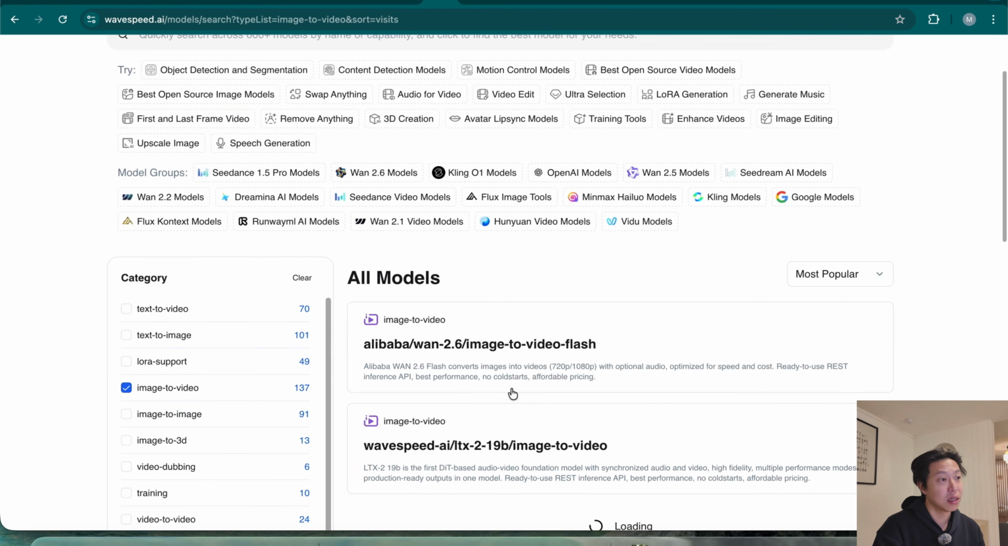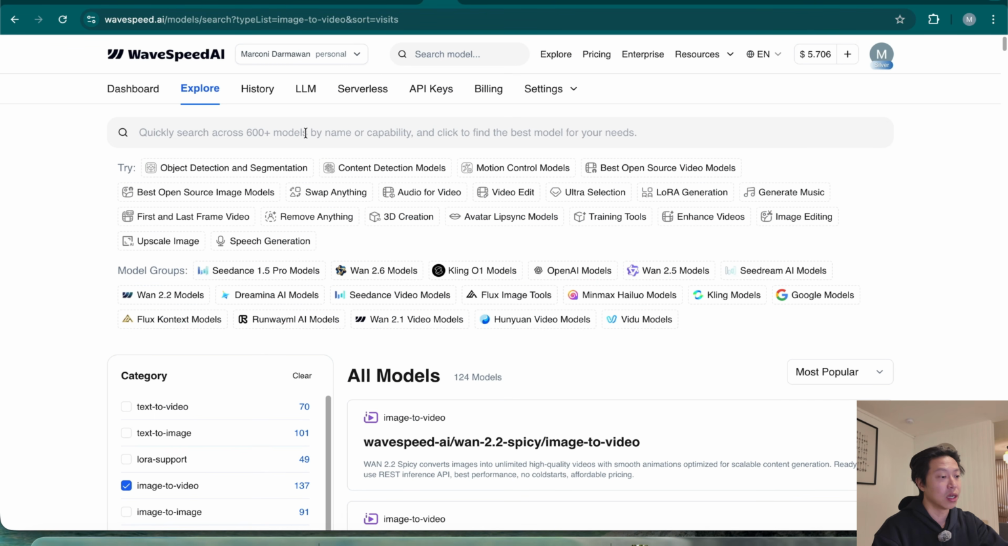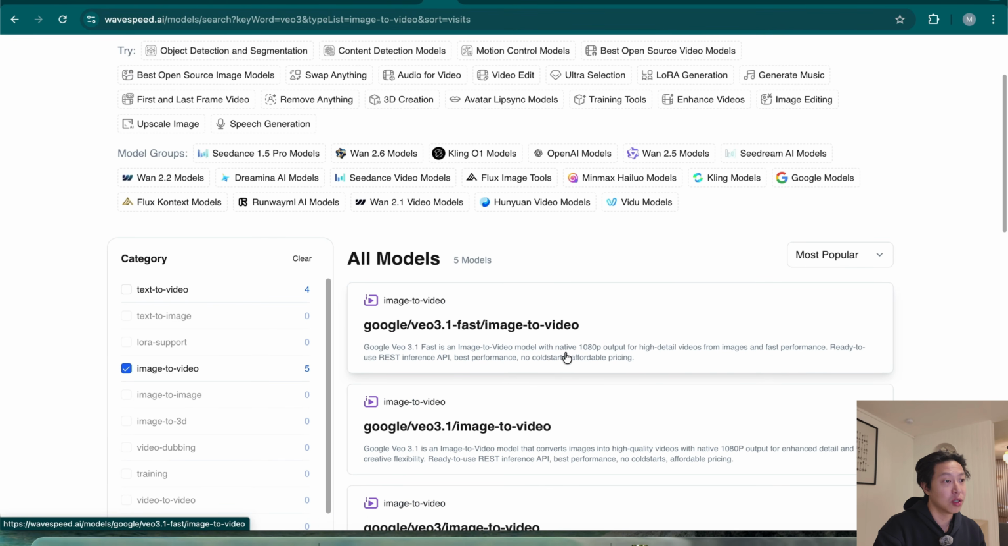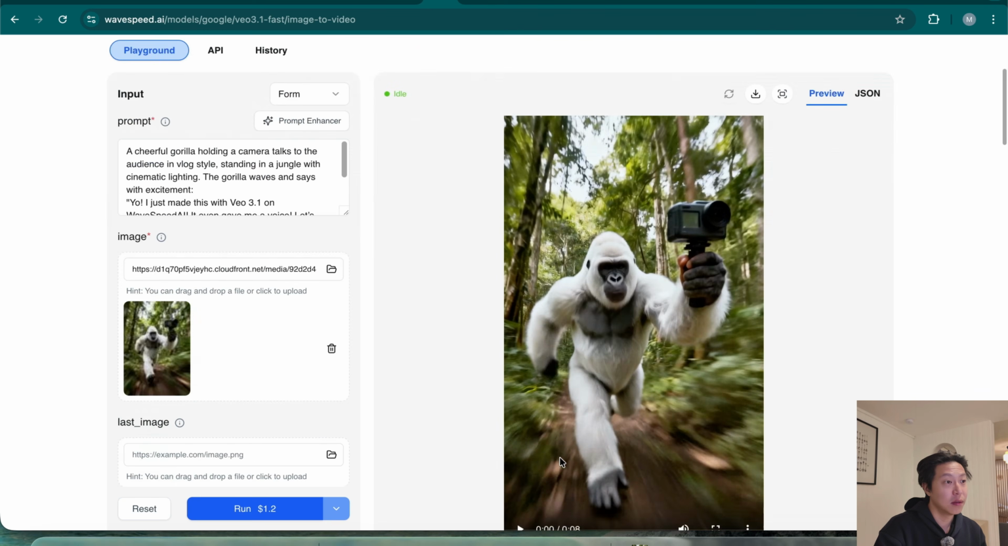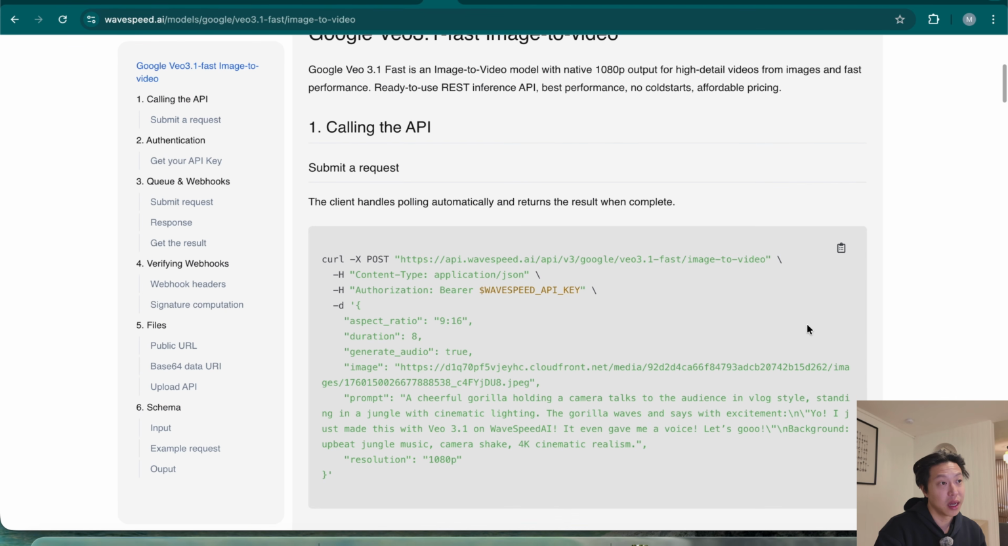It's because Wavespeed has a bunch of models that they support. In this case, I want to use a Veo 3 model or Veo 3.1, right? And then we're just going to pick Veo 3.1 Fast image to video. Okay, and then where you want to head to is the API section over here. There is a curl command that you can copy.